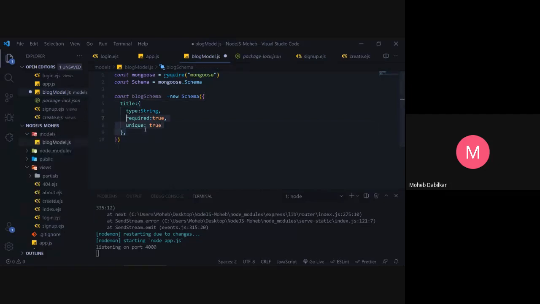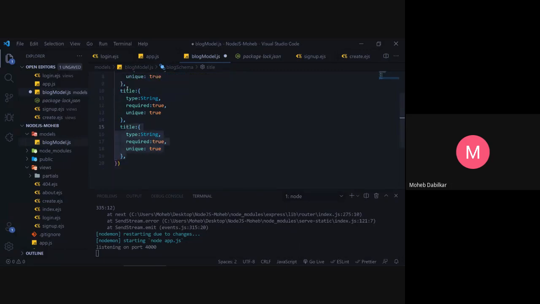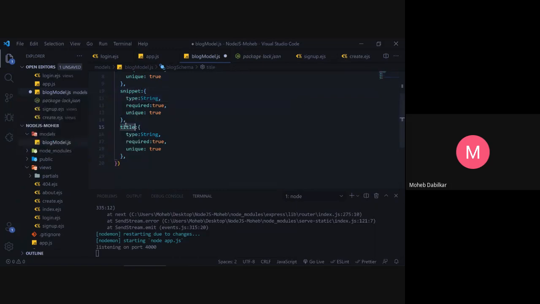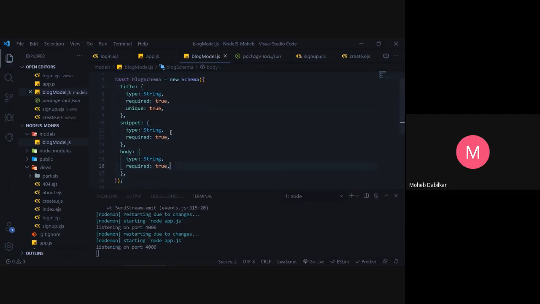So like this only we will have a body and then a snippet. So let me just turn it into snippet. Okay. And this will be the body. Okay. So snippet can be same. Chalo. We will deal with that, and body also can be same. Okay.